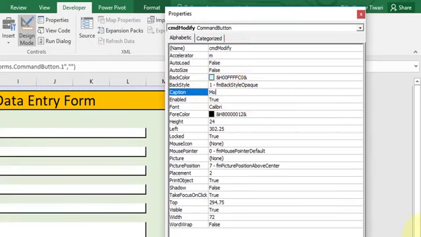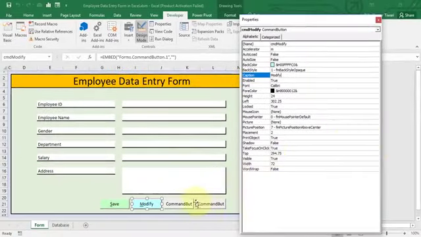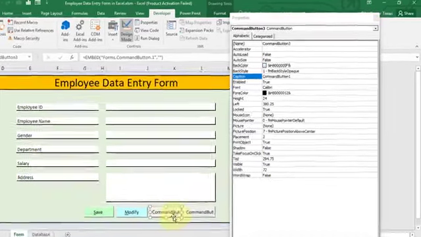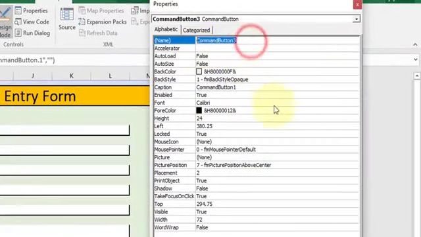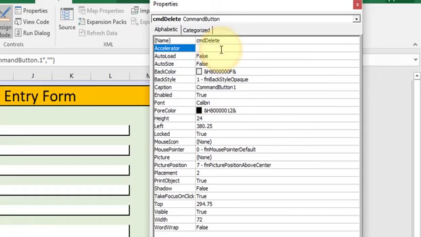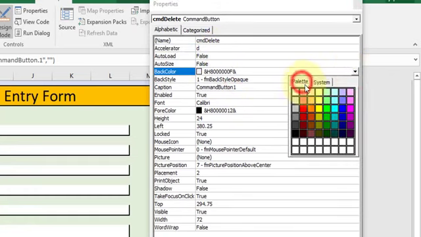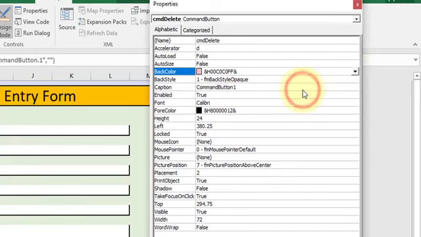and change the caption to modify. Now select this one, the third button, that is for delete. Just give the name as CMD delete. The accelerator should be D, and the back color should be the red one, this one. And change the caption to delete.